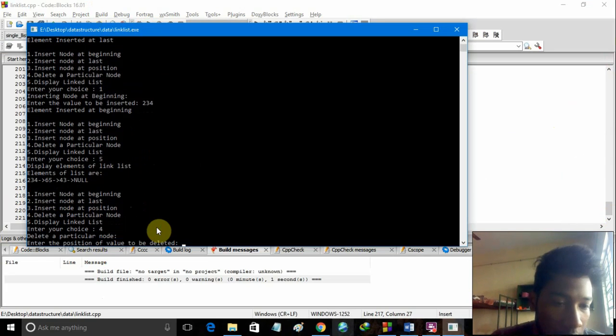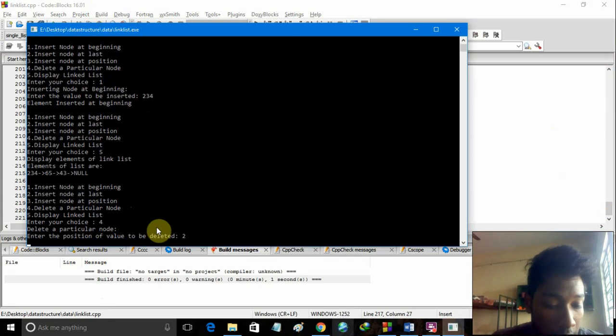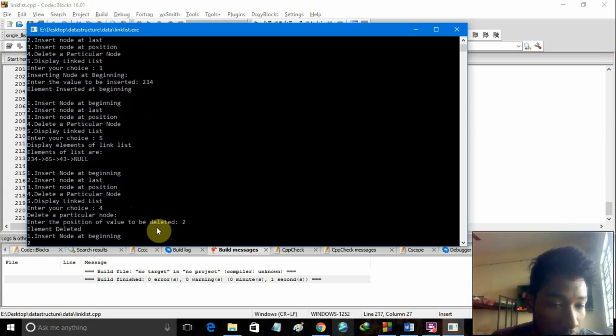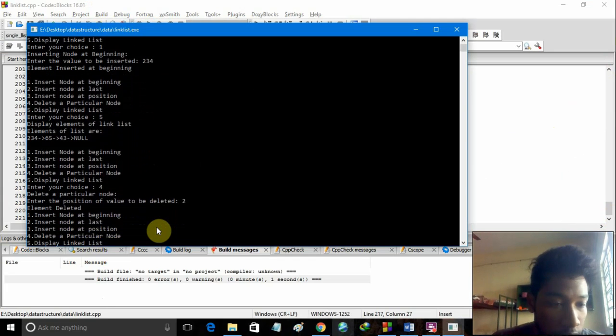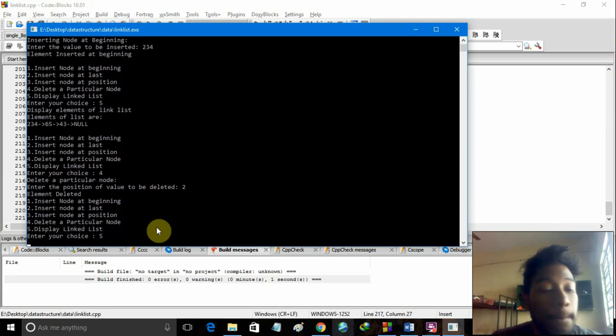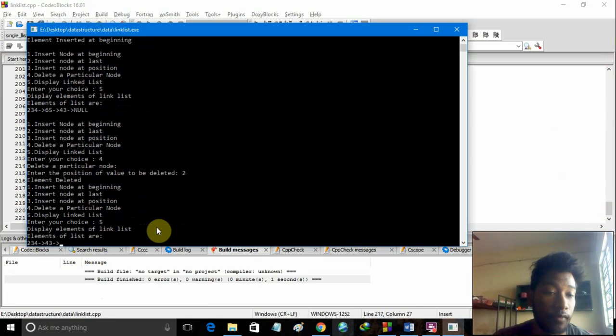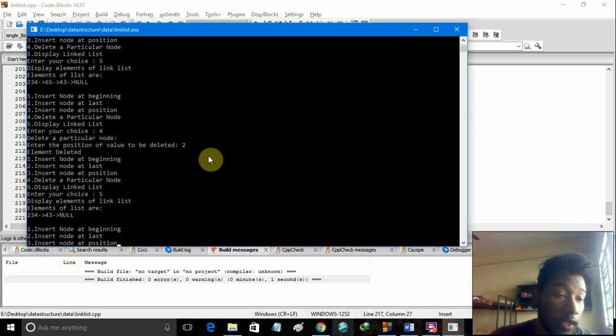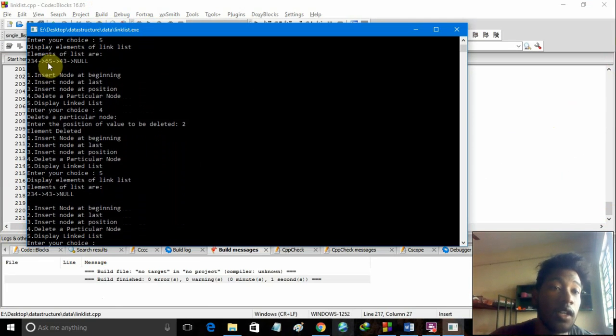So if you want to delete a particular node, enter the position of the value to be deleted. So if you want to delete, say, the second, and if we display after deleting, it will display 234 and 43. As we can see, 65, which was the second element, is deleted, and after 43 we have nothing, so we have null there.